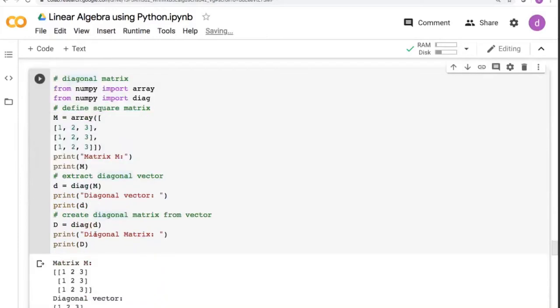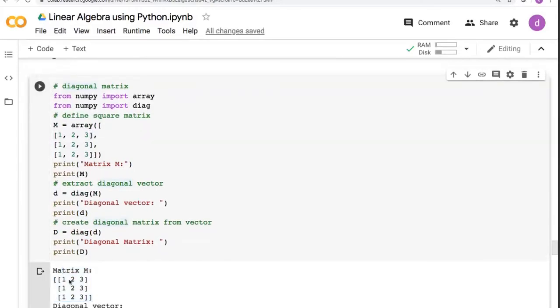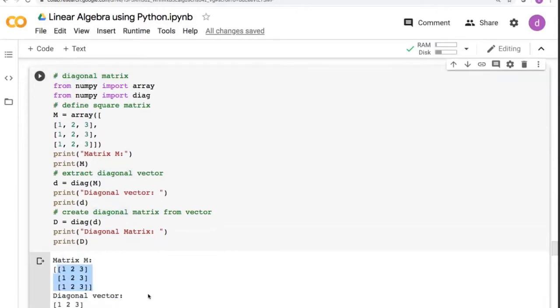So this is my matrix M. There is no doubt in this that we declared the matrix with 3 rows and 3 columns and we got this output. Then we have applied a function diag, diagonal, on M. What did this function do? This function has only extracted.